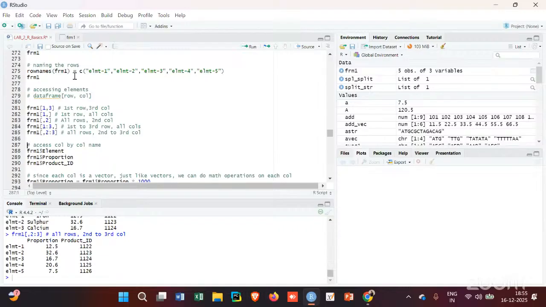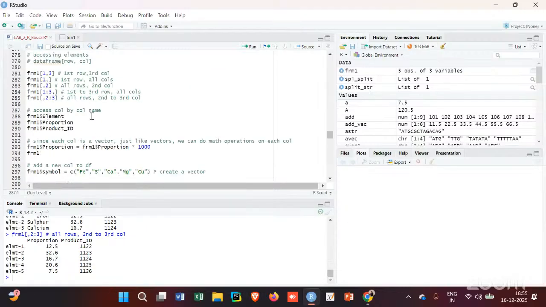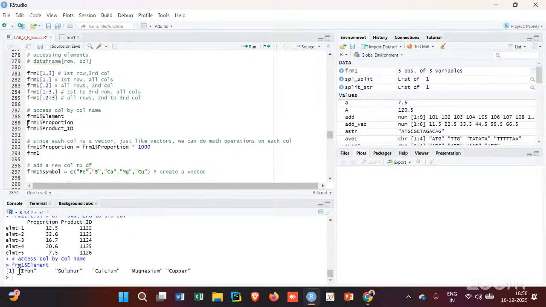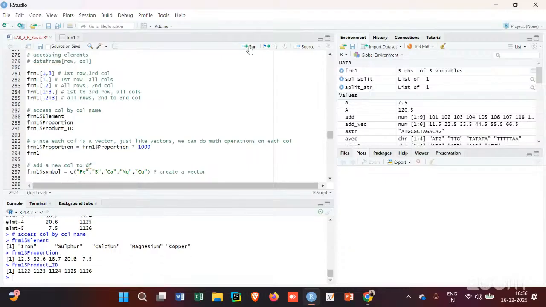Okay, so these are some very useful accession methods. You can also access each column by its column name. So if I want to print only the element column, I can use FRM1 followed by $element. The dollar sign is kind of like a placeholder, after which you put the name of the column. If I go ahead and print this, it will print the element column. Similarly, I can print proportion and product ID.